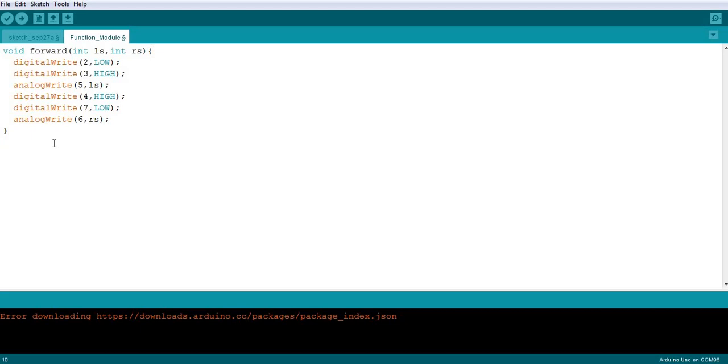We know what we need for function module is first the type. Is our reverse function module going to return any value? No. So it is going to be void. The name, let's give it reverse. Does it need any arguments or parameters? Yes. So I can use int ls, comma, int rs. And then there will be action. For that we'll have curly brackets.